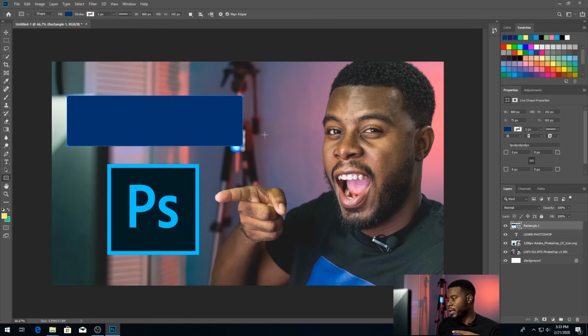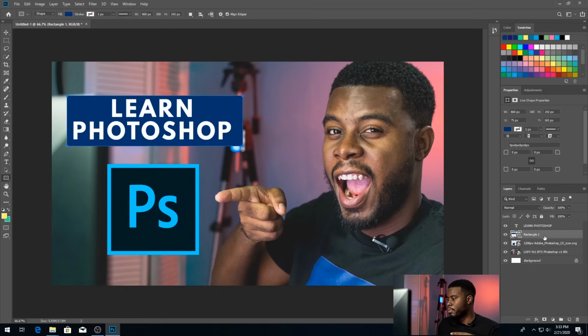So we're coming over to the layers on the right hand side, and you can see where you have rectangle 1. You can see where it's above Learn Photoshop. And remember, we were speaking about the deck of cards earlier. We're going to move rectangle 1 further down in the deck of layers, and you can see now it's behind Learn Photoshop. And that's what we want.